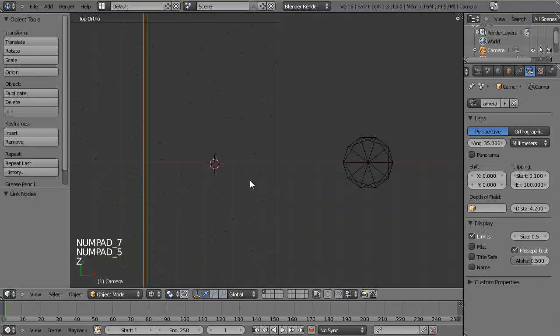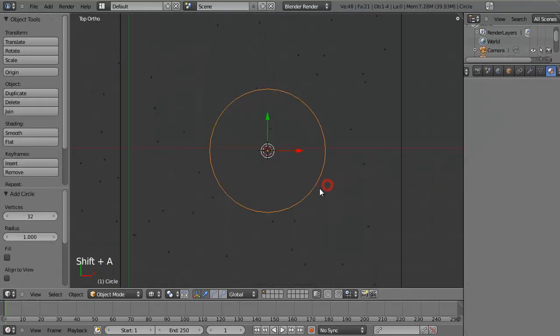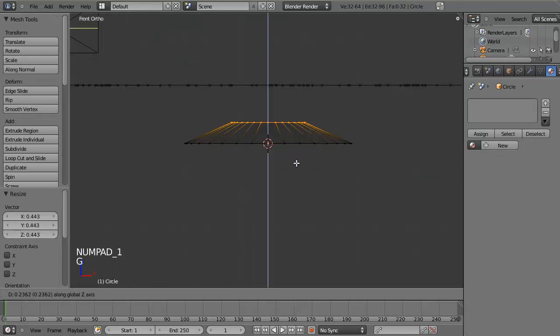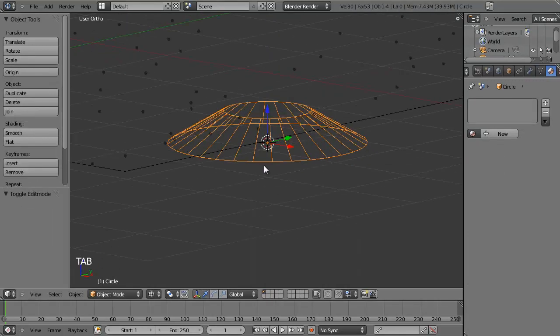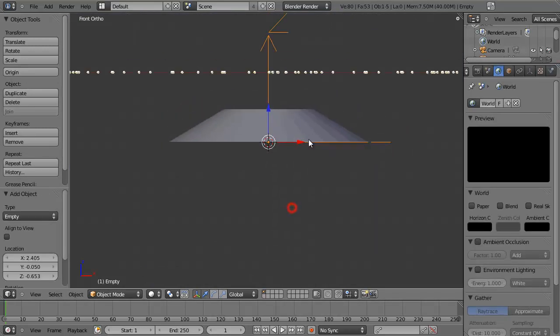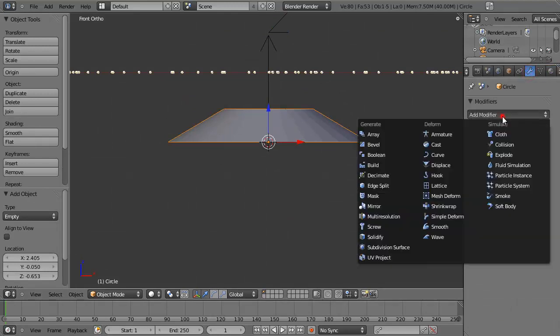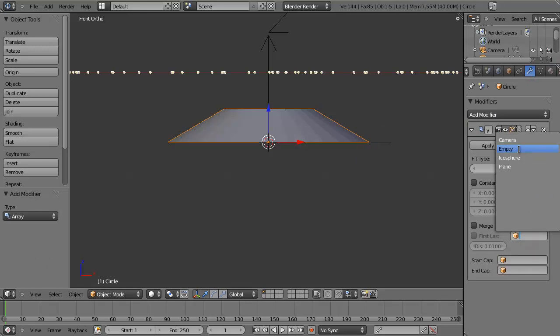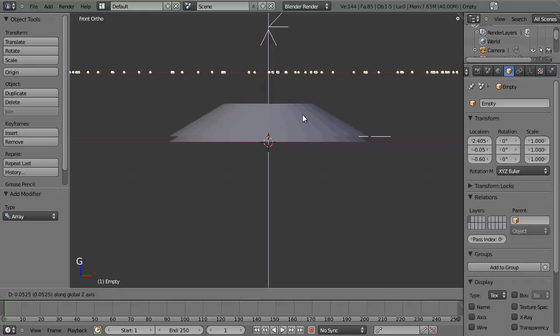Okay, now I'm going to create a Christmas tree. So this is a really simple, easy way of creating one. Just adding a circle. Now I've got like a cone type shape. I'm now going to add an empty. If I can find the empty, there we go. And with the cone now selected, I'm going to click array, turn off relative offset, and change it to the empty that we just created.